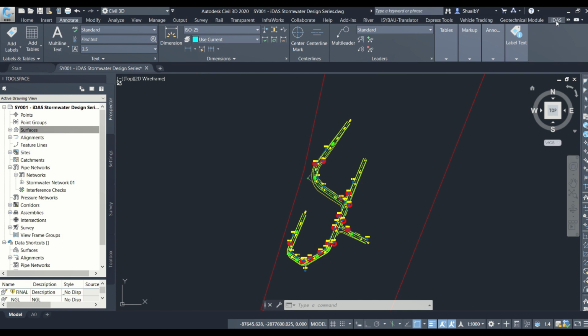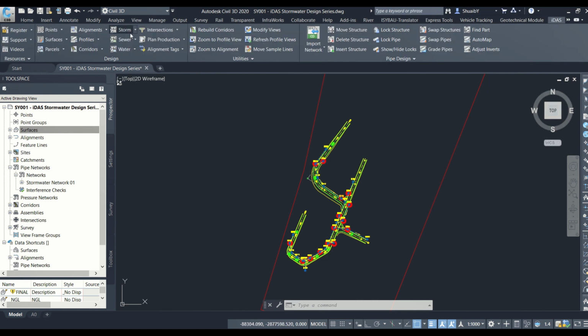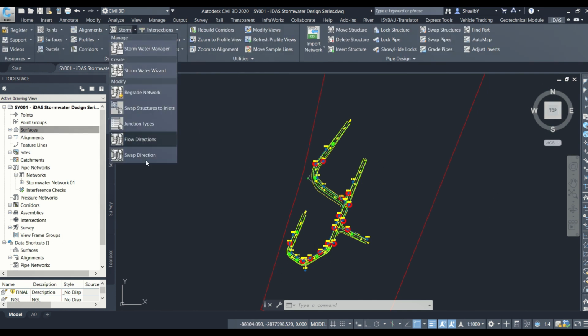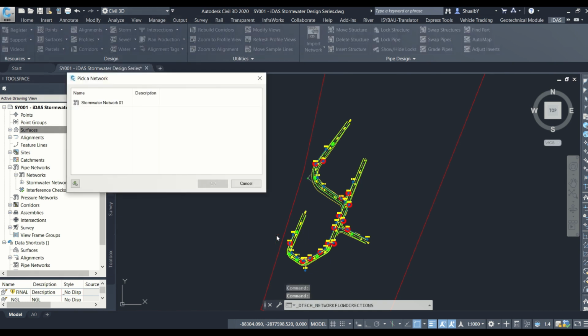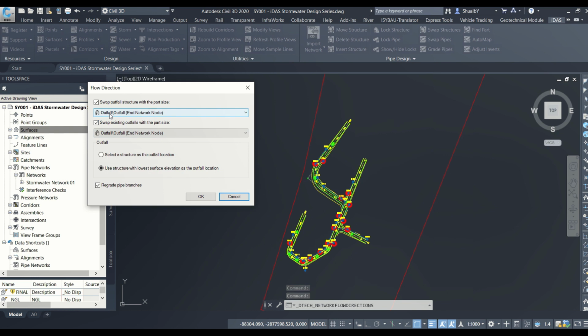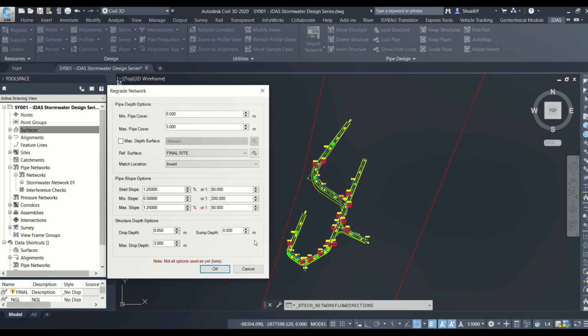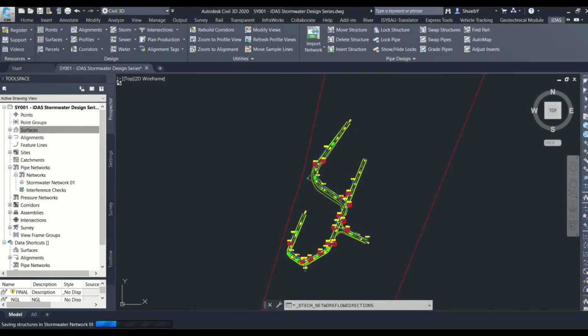Reason being, if you're under pressure, you're just going to draw a polyline as long as it represents the layout. But we've got a cool thing called swap direction and flow directions. So we're going to use flow directions first. I hit OK, and what we can do is let the software confirm if our low point is good, and it's going to use the structure with the lowest elevation as the outfall.